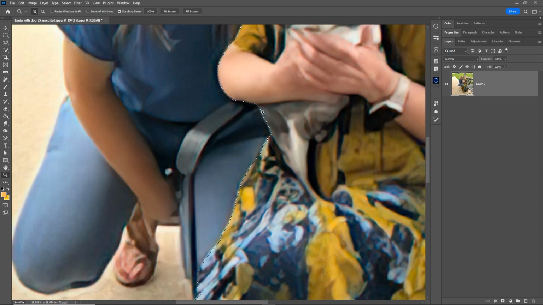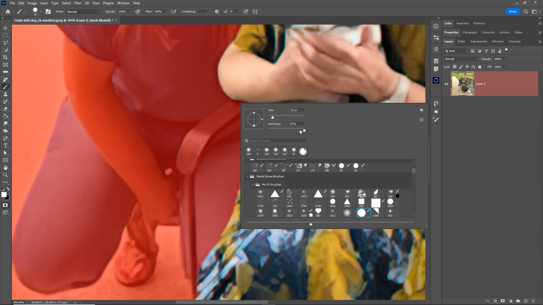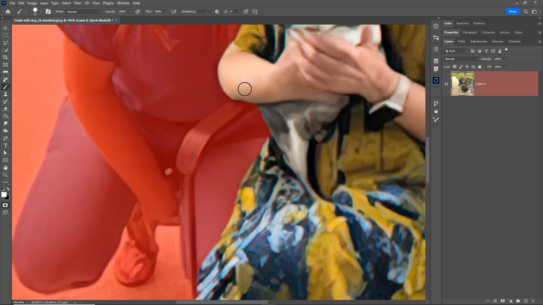Awesome. Now I'm going to use another selection method to select this arm, and I'm going to use the brush. So I still have my selection made here. I'm just going to press Q. So everything that's red is deselected and whatever is not red is selected. So press B for the brush tool. And I'm going to get a kind of a hard round brush. And if I paint the color white, it will select.